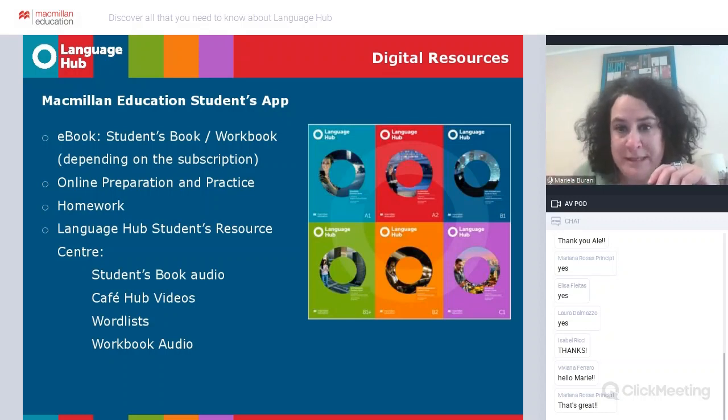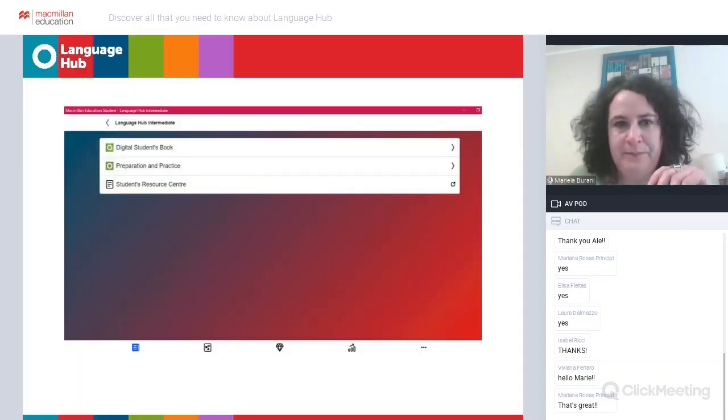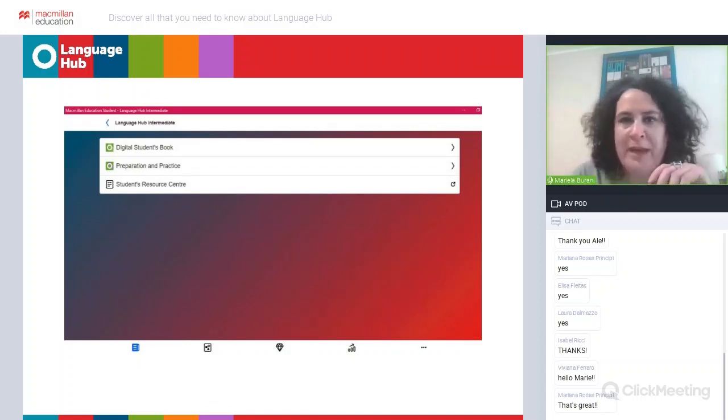They can also receive homework. When you create a class, you can send them homework. And the language hub students' resource center, the students' book audio, the video hub videos, word list, and workbook audio, because the idea is that they can also work independently. So this is the students' ebook. They have the digital students' book, the preparation and practice, and the students' resource center. So again, they can go from one component to the other easily.